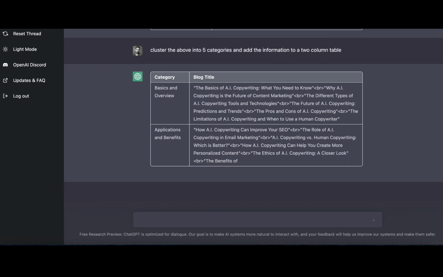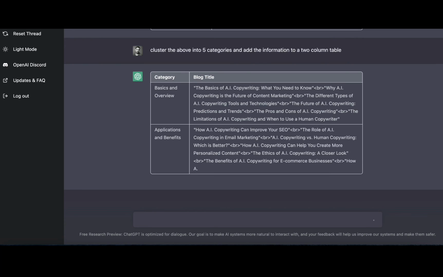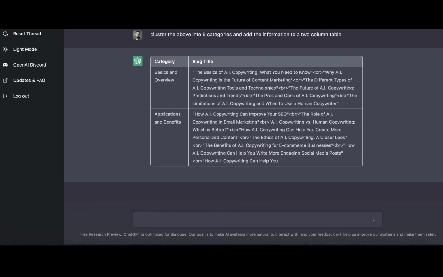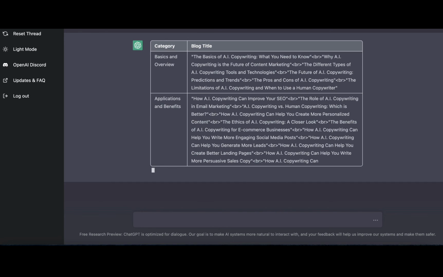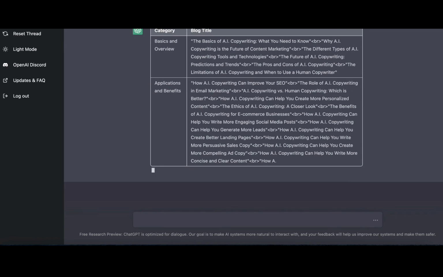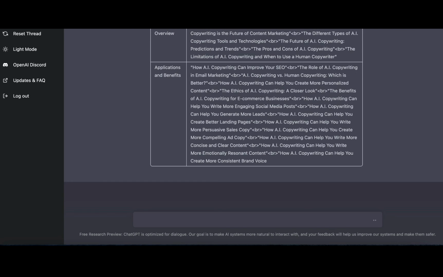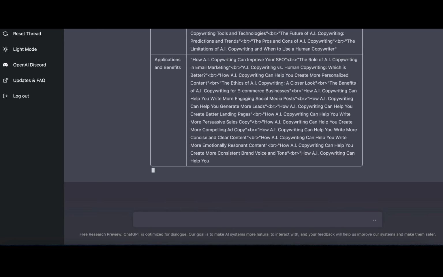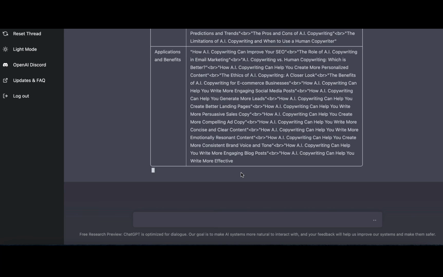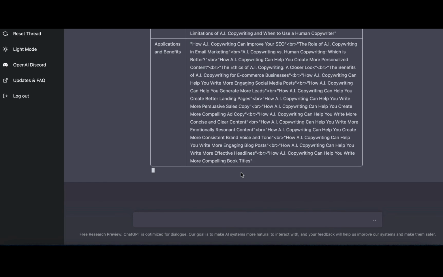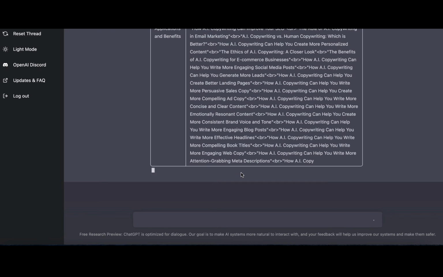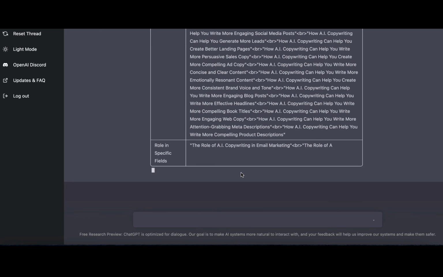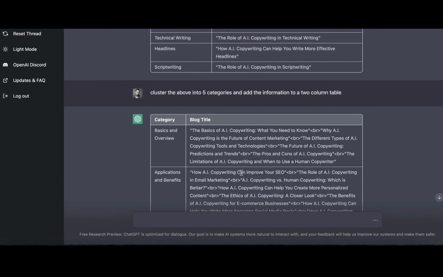See what it's doing, and it's actually writing this in the HTML format for some reason, but that's okay. So it's clustering the above into several categories, the first one being basics and overview, the second applications and benefits. And yeah, if you play around with it more, I just don't want this video to be any longer. I'm sure you can achieve similar results, role in specific fields. Well, that's actually quite good.